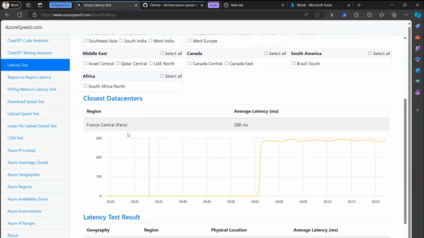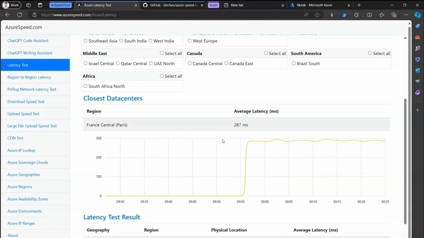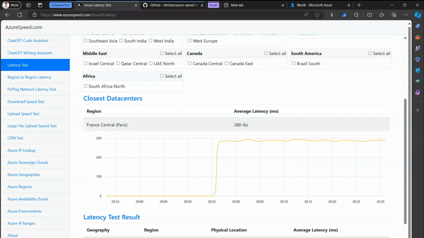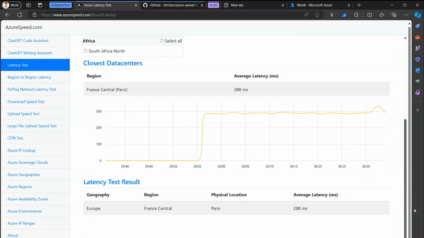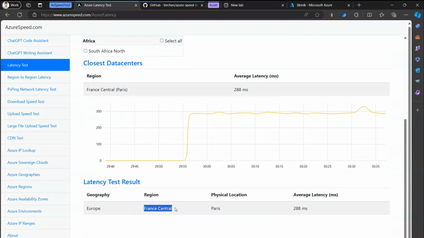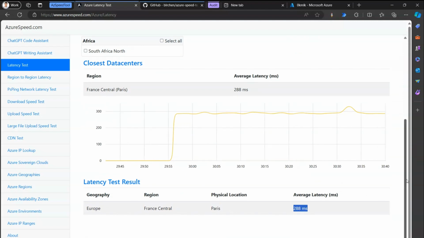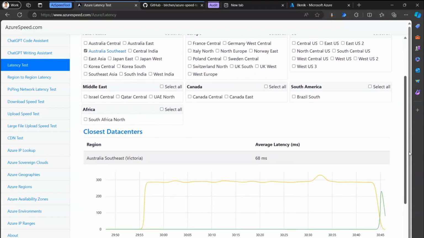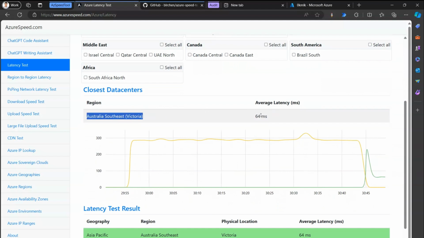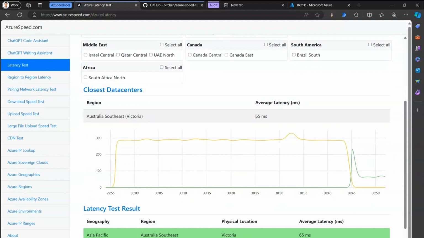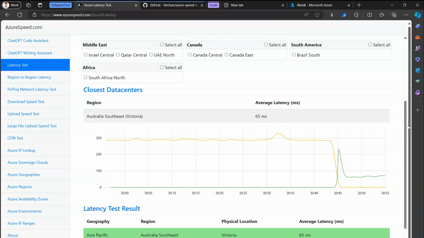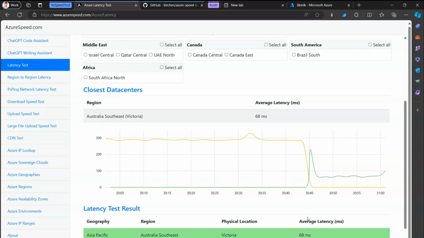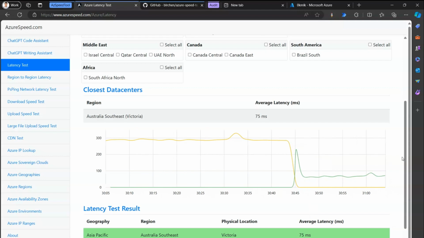Now, if you see here, this chart is showing you the latency from France Central. It has a latency of 288 milliseconds. Latency test result for Europe, France Central, physical location is Paris, 288 milliseconds is the latency. Now, if I select Australia Southeast, it picks up Australia Southeast Victoria, which is pretty close to my place, and the latency has come to 66 milliseconds compared to what was there for France. So like this, you can test the latency from your location to the Azure data center.